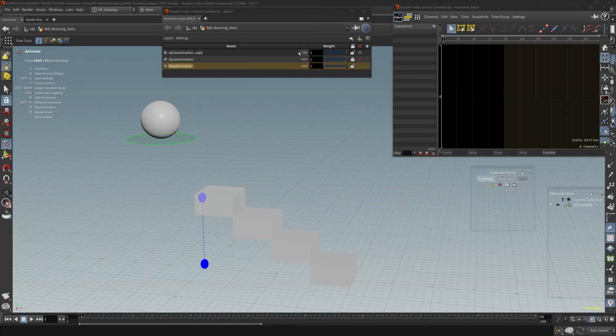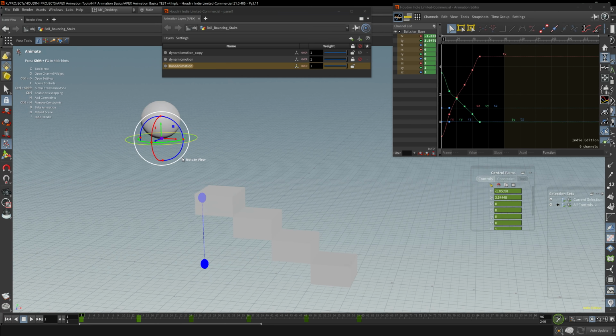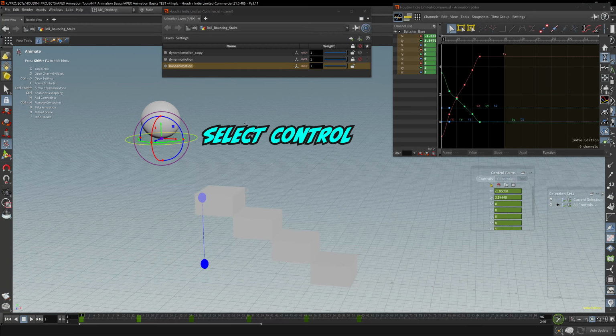All right, let's start by adding a new layer. Let's choose this control. When you add a new layer, you have to add the control to the layer, otherwise you won't have access to it. So select the control. Since we only have one control for the ball, that's particularly easy.